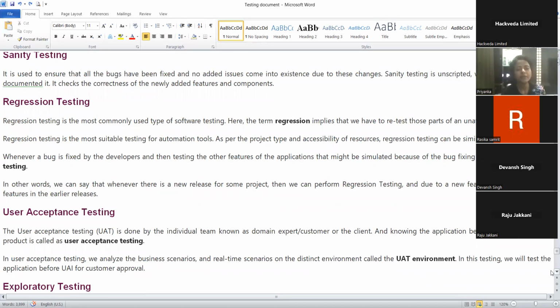Then, after smoke, sanity and regression, we have UAT, user acceptance testing. We have already discussed that it is the final testing of the application. When your application is ready for deployment and you say, boss, my testing is complete, now we can hand over this application to the client, that is when we do user acceptance testing, because it is the final testing of the product before we deliver it to the client.